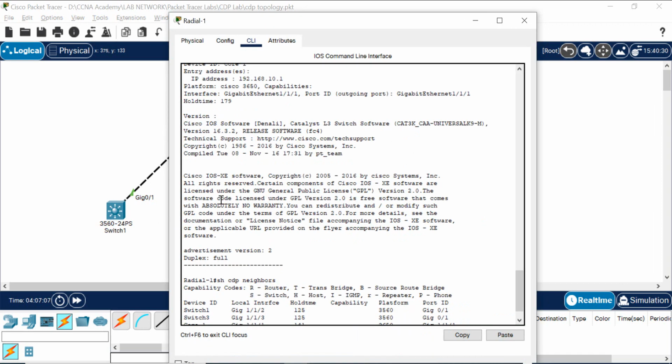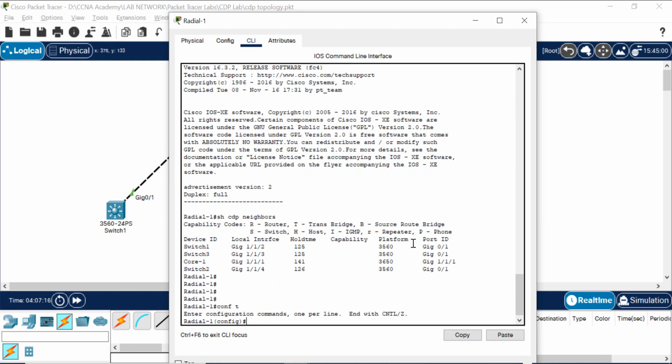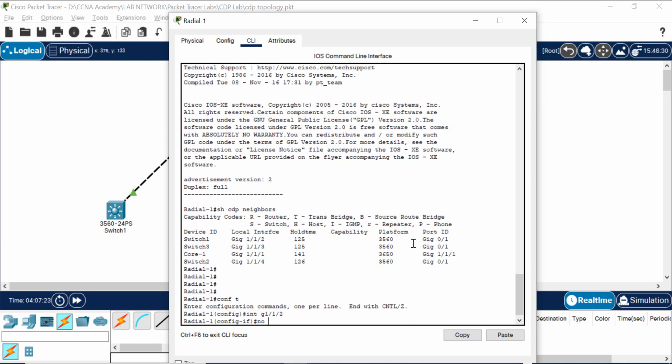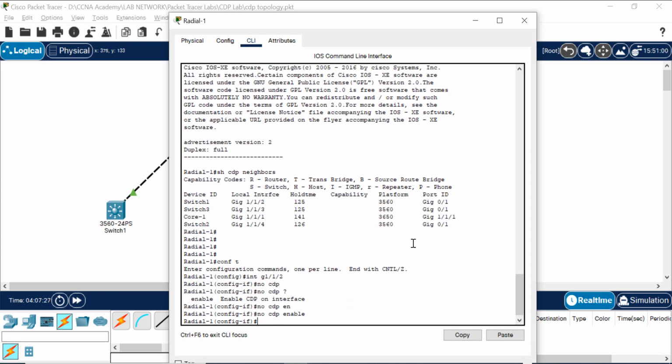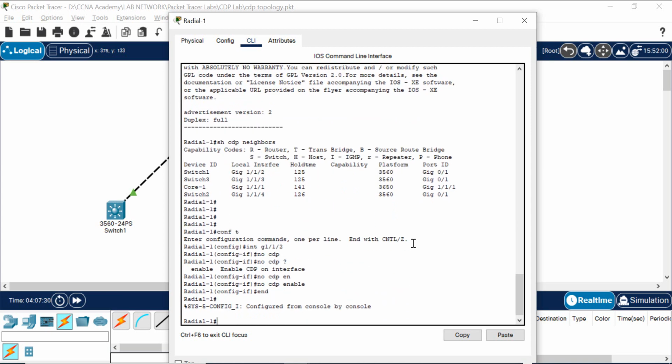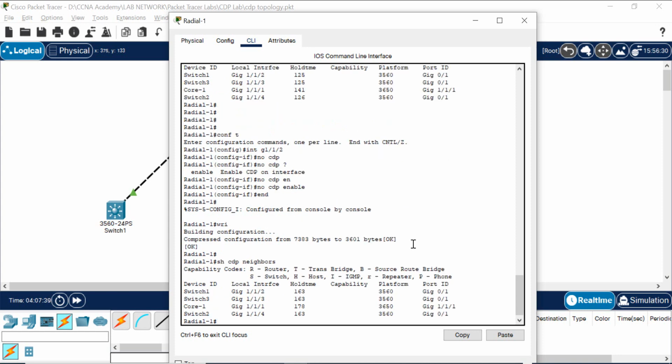For this switch, what you can do is you go here, and this is the interface that is gig 1/2. So I'm going to go to that particular interface, conf t, int gig 1/2, no CDP enable, and write mem. And now I'm going to issue a command show CDP neighbor, and you see the difference here.